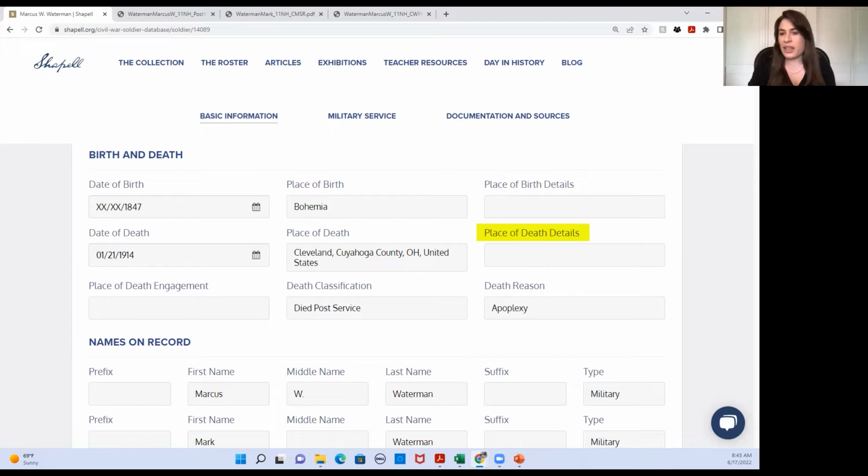Place of death details is the same idea as place of birth details. An example of this could be the name of a hospital that the soldier died at. Place of death engagement. If a soldier died during a battle or engagement, you'll find this information here. And death classification. This field tells us if a soldier died during the service, either by being killed in action, dying later of wounds he received, or if he died under non-battle related circumstances, such as an illness or an accident. Waterman died after he was discharged, so this field displays that he died post-service.